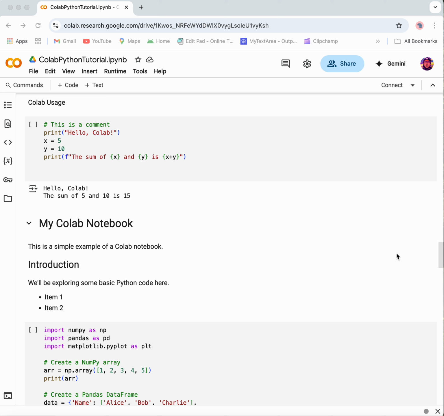Colaboratory, or Google Colab in short. Google Colab is a very incredible and valuable resource for anyone working with Python, data science, or machine learning. It's free, easy to use, and provides access to powerful computing resources. By mastering the basics and exploring the advanced features, you can significantly enhance your productivity and tackle complex projects with ease. So we're going to learn about this today.